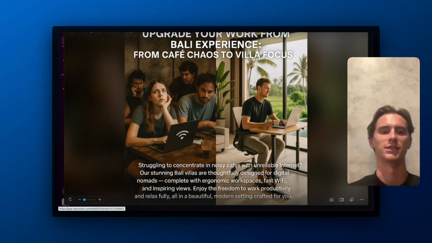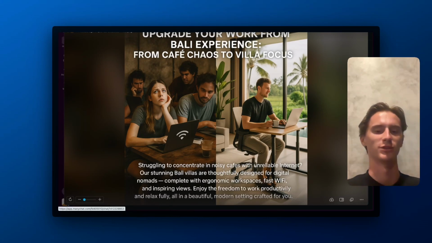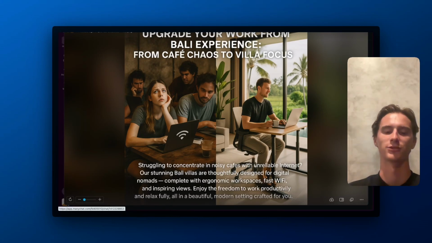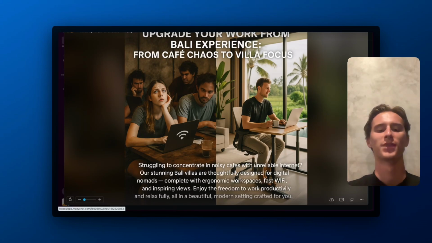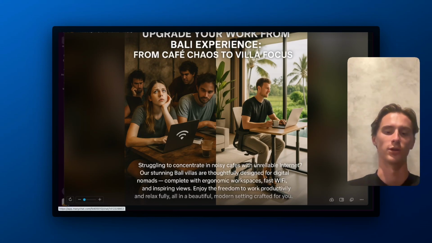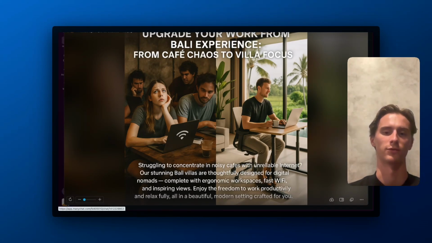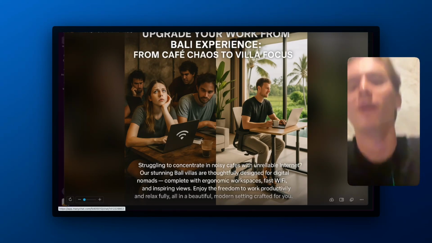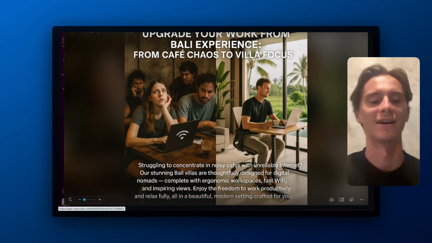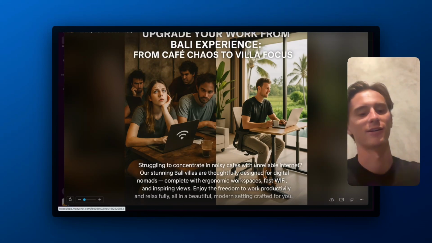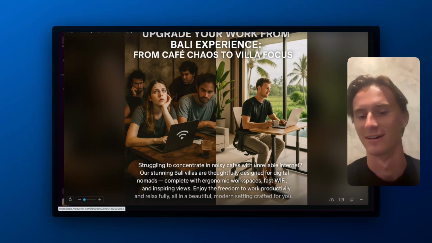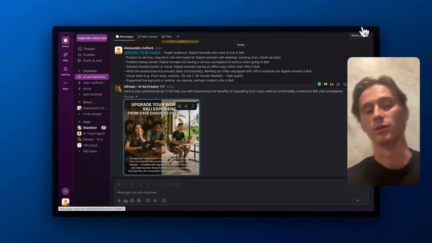Upgrade your work from Bali experience from cafe chaos to villa focus. Struggling to concentrate in noisy cafes with unreliable internet, our stunning Bali villas are thoughtfully designed for digital nomads, complete with ergonomic workspaces, fast Wi-Fi, and inspiring views. Enjoy the freedom to work productively and relax fully, all in a beautiful modern setting crafted for you. This is like exactly, if I saw this ad when I came to Bali the first time, I would have clicked on that ad in a second. But yeah, that's how it works.